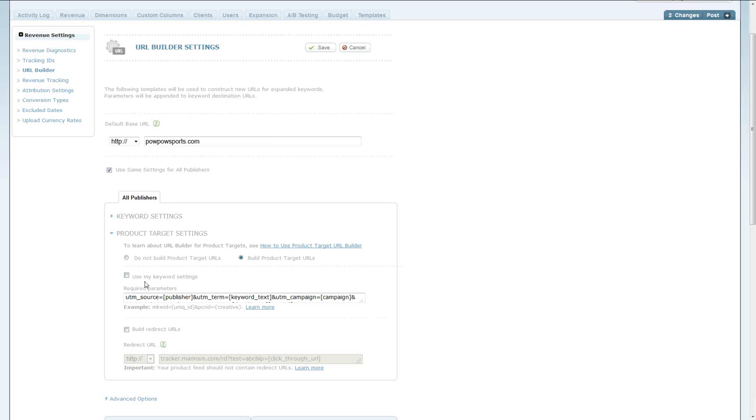Under the settings, you'll notice that there is also an option to just go ahead and copy over your keyword settings. For many of your accounts, this might work out just as well as setting up specific parameters for your product targets. One of the reasons why you may want to set up the required parameters specifically to product listing ads is to make the URL a little bit shorter, a little bit cleaner.